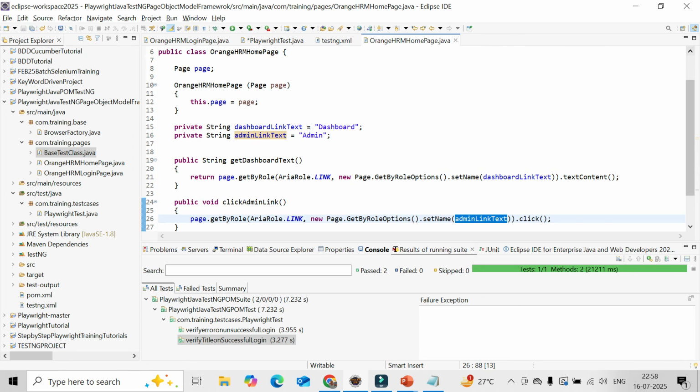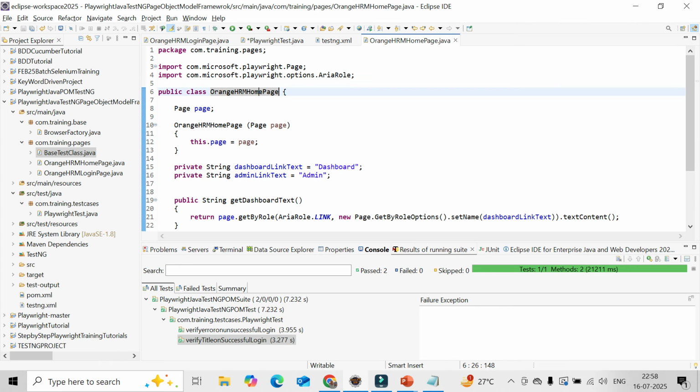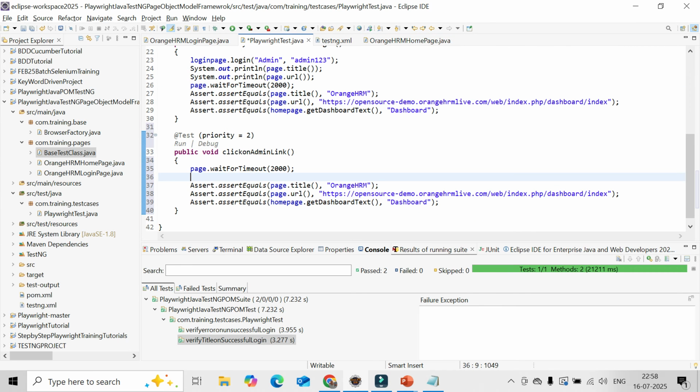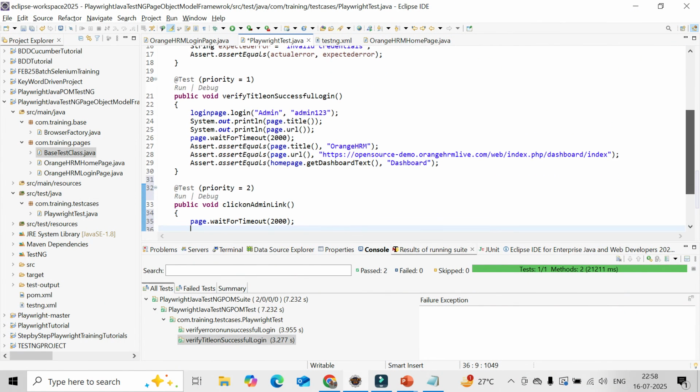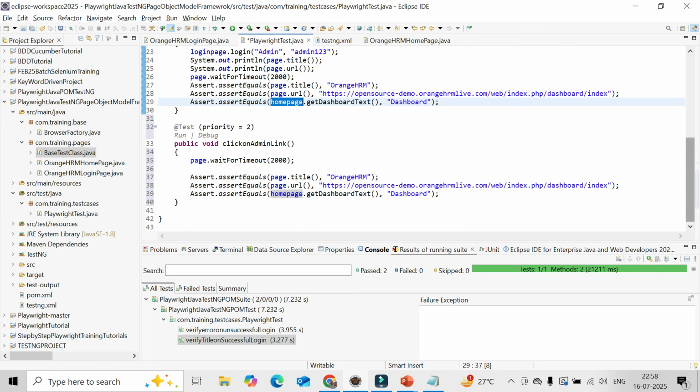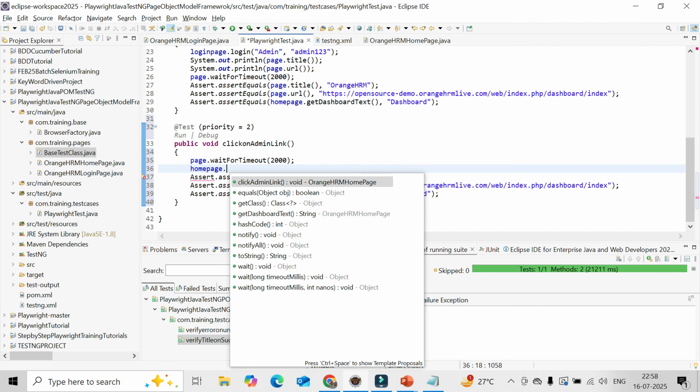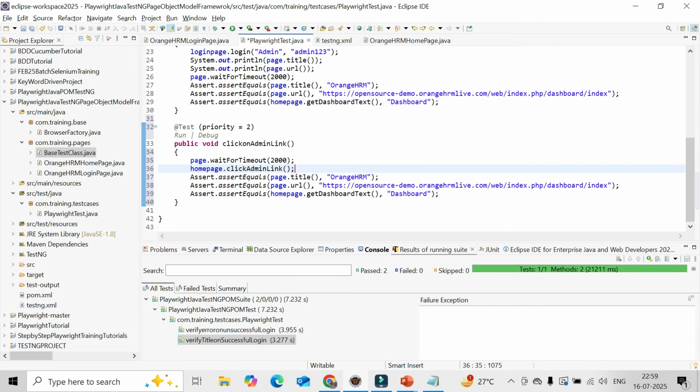Whatever variable we have created for that Orange home page, what is the variable you have created? We have created the variable called non login page. This is the variable created called home page. So I will call that variable here, dot, and now I can call the method. What is the method name? Click admin click. Simply that method will work.